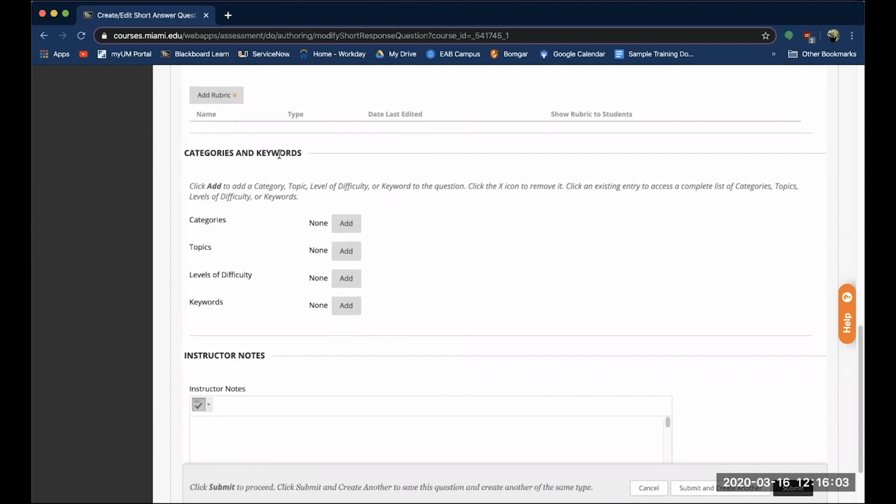And categories and keywords are more for somebody who's very into creating these exams on Blackboard. So the same way we went to reuse questions from other exams, you can tag one question with a category, a topic, the level of its difficulty, and keywords in case you wanted to search them afterwards.